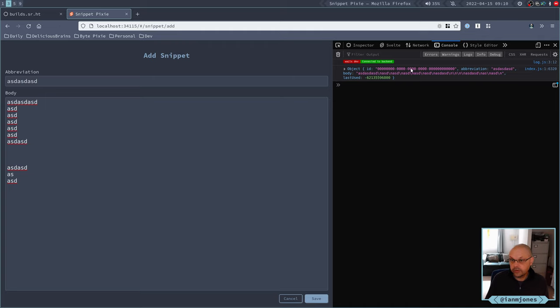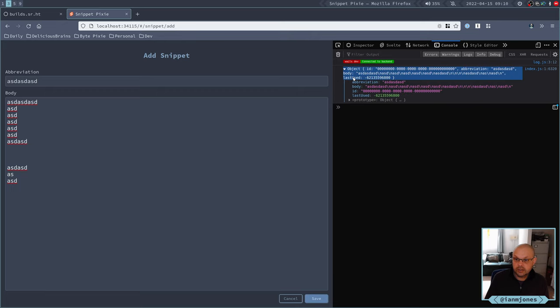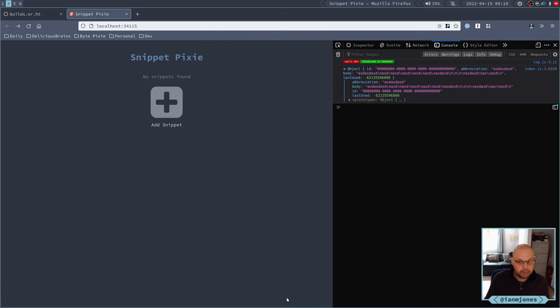which has a zeroed out UUID because we never set it, the abbreviation, the body, and a last used date, which is basically a timestamp of null, I guess. Oh, that would be 00000. So whatever, 1970, the 1st of January 1970 is in seconds, but negative. Okay, so it's working, but we need to actually call the dbus server and do stuff.